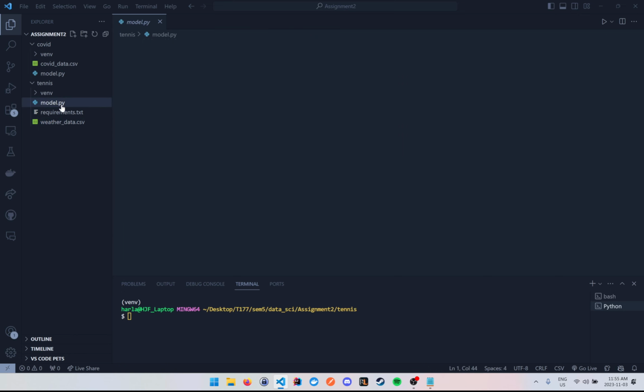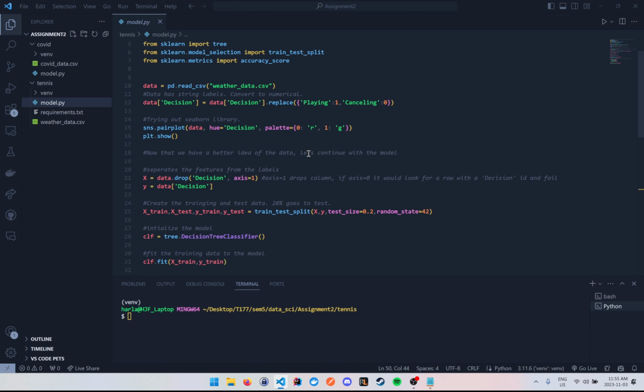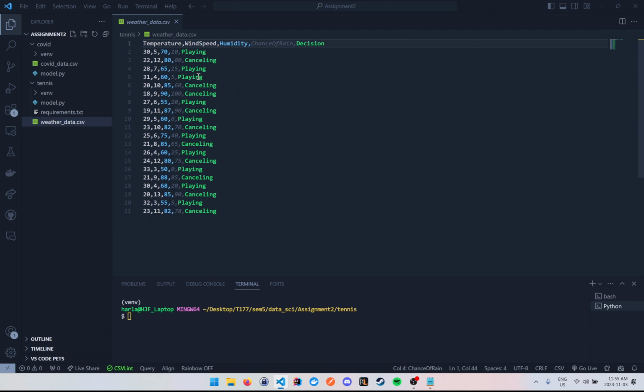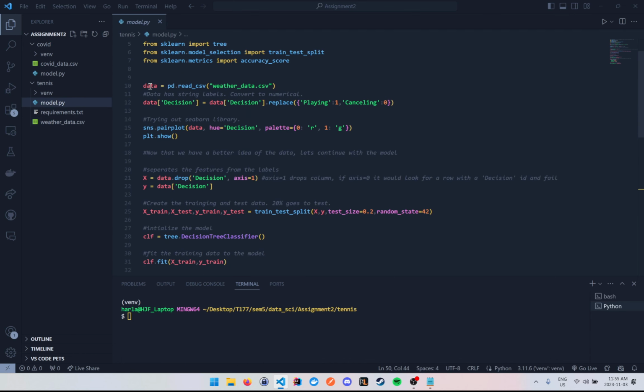And then for the model here, since our decision is a string, once I read the CSV into a data frame, I then select that decision and replace it with a 1 if we're playing, and with a 0 if we're canceling. That way the model can actually understand what's going on.